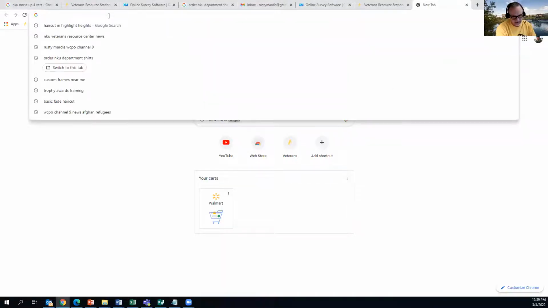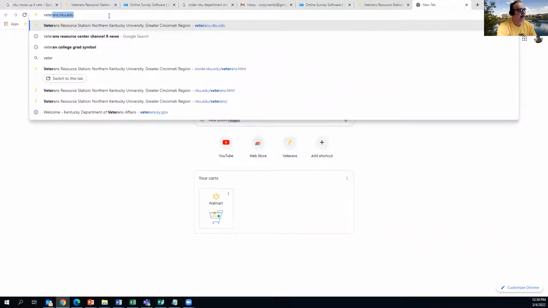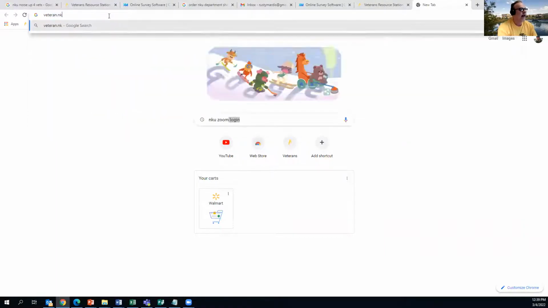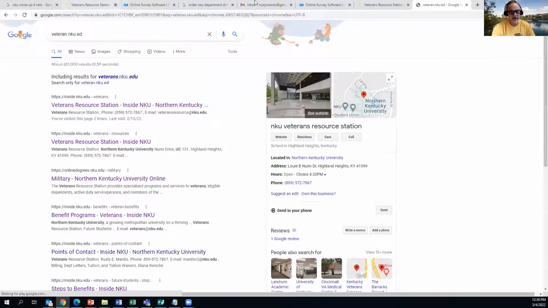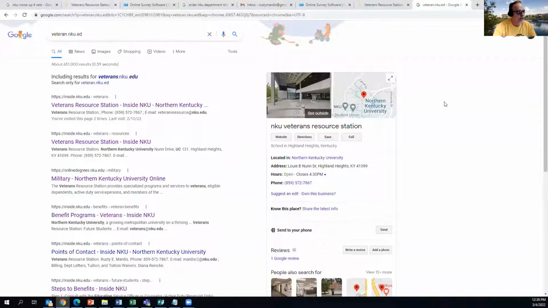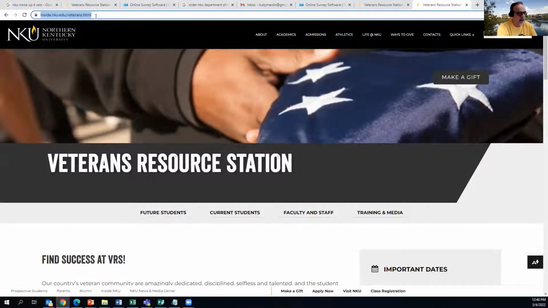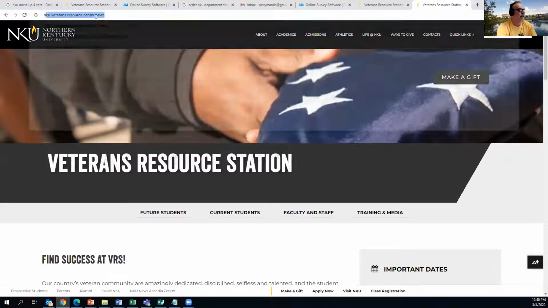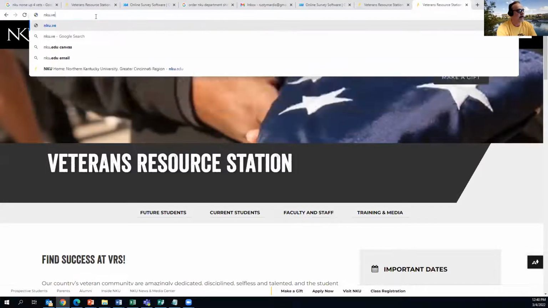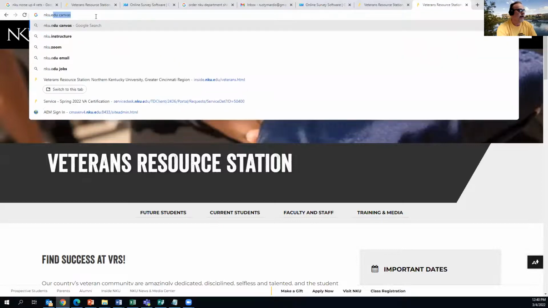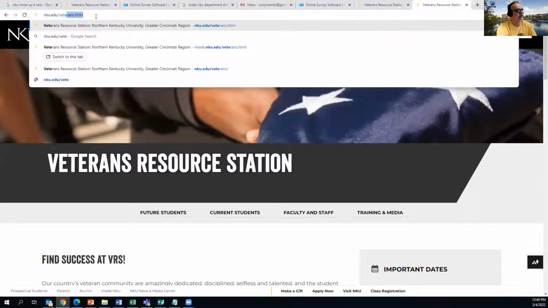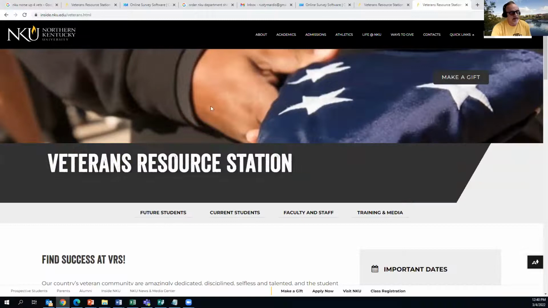The easiest way to do this is to go to veterans.nku.edu, and that's going to bring it up for you. The other way you can do it is just to type in nku.edu/veterans, and that'll bring you up to the same place as well.